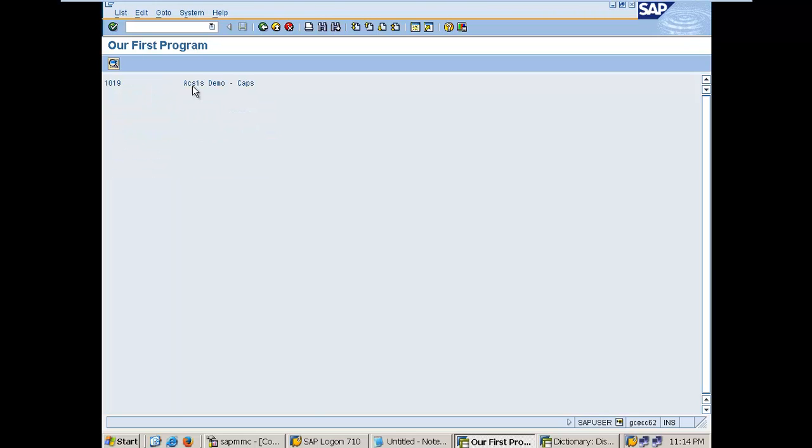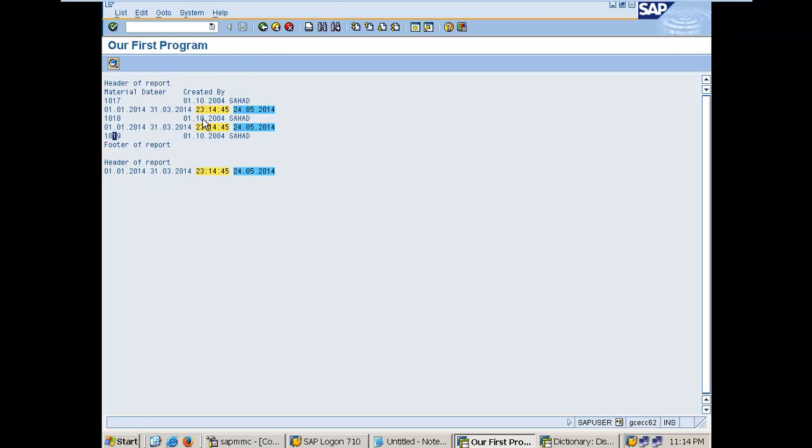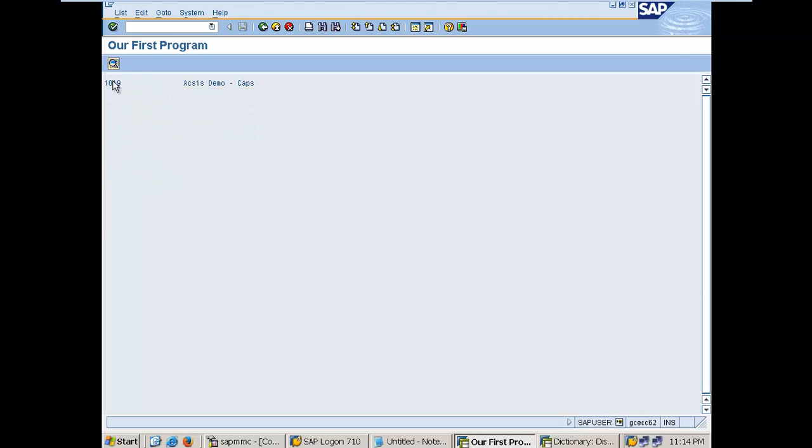Double click here, get this. So yeah, what I'm trying to do is double click here and then you get something on the next screen.